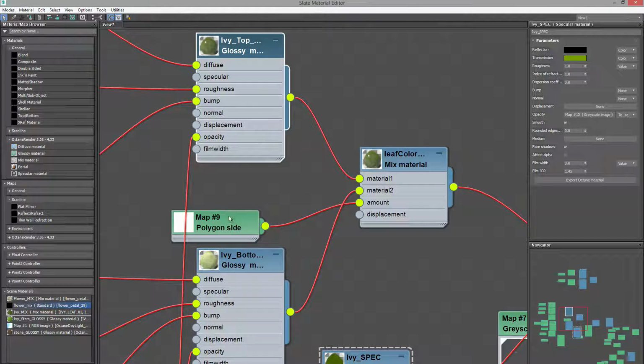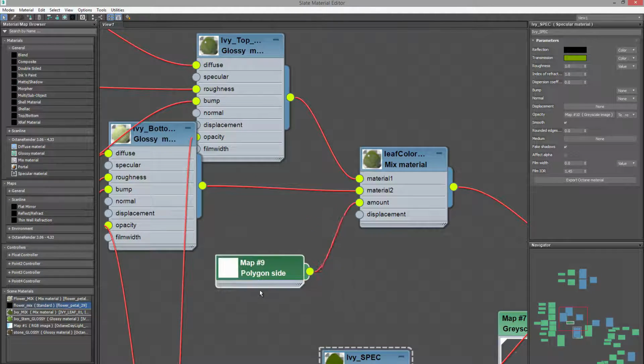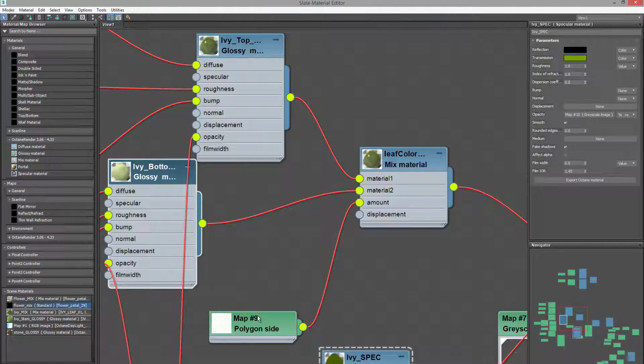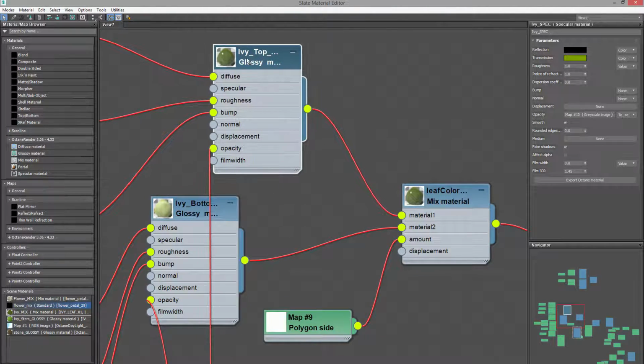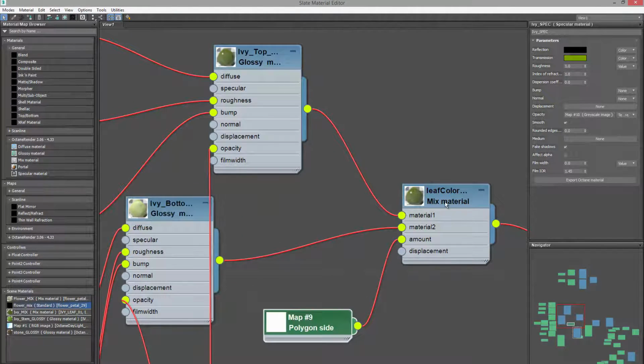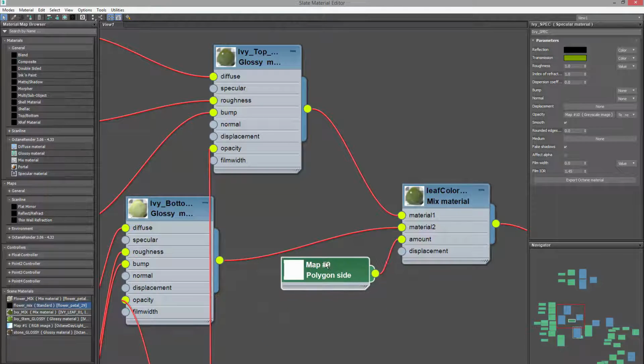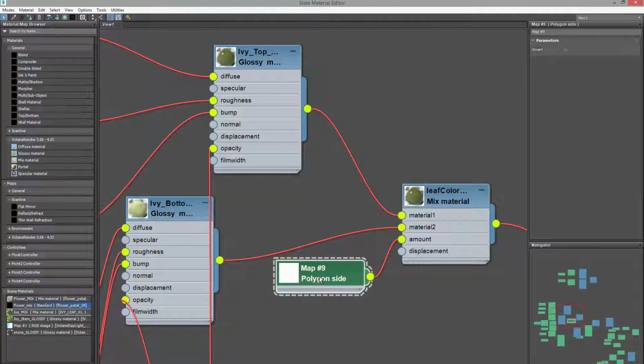So for this mixed material, let's untangle these a little bit. I have my glossy material that has all the top textures and my glossy material that has all the bottom textures. And then for the amount of this mixed material, I'm using that Octane polygon side texture. There's not a whole lot of attributes to this particular node. In fact, there's just one called invert. So if I need to flip these, I could just turn on invert and it'll flip it to the other side. So it's really just looking at the normals of that polygon and using the normals to determine which material to put on which side.